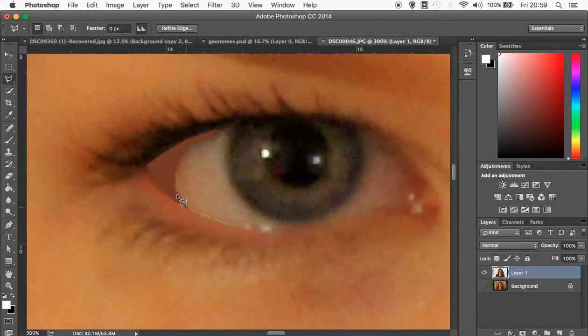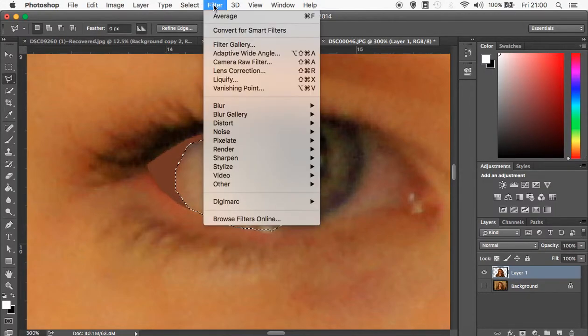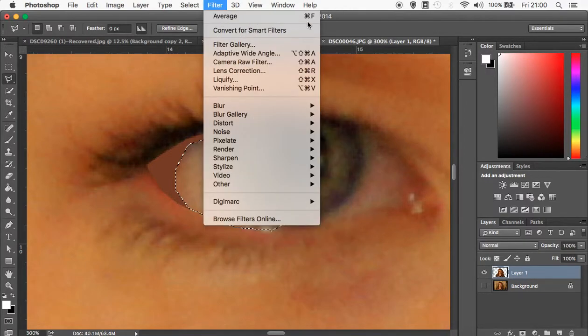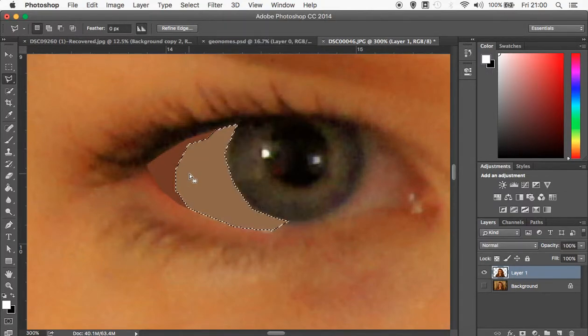So I'll create the next part of the eye. I'm going to do this one quite big. Again, it just depends on how detailed you want it to be. Now, because you've used that filter once, you don't have to go through the filter menu every time. Your last filter, whatever you've used, will appear under Command F. So once you've selected that, you can do Command F, and you'll get the average colour once again.